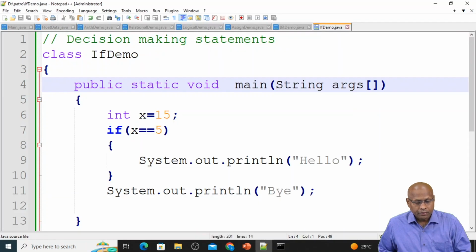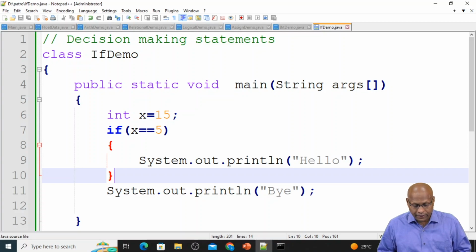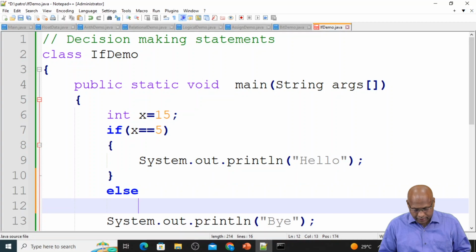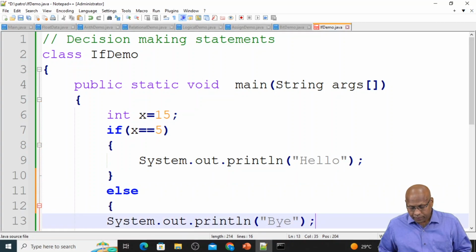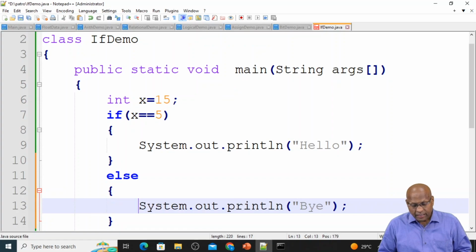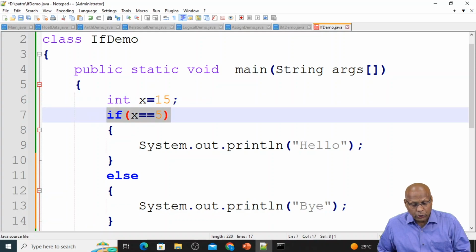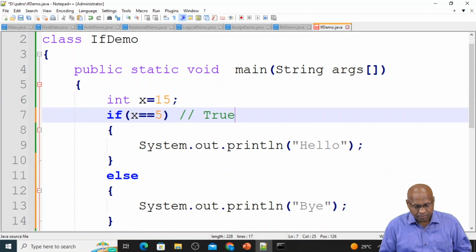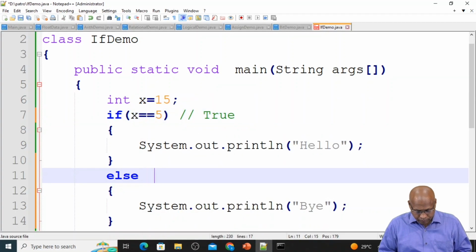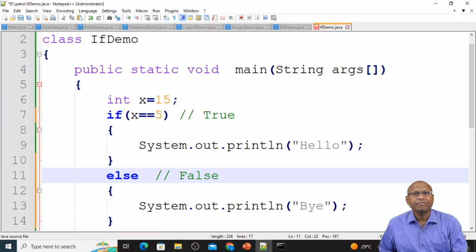Now we'll go for another program, if else. Now the same program, I'll try to modify with if else. Now here what I will do, either print hello or bye, but not both. Either print hello or bye. So here, what is the value of x? 15. So this part will work if the condition is true. This is the true part, and this is your false part. This is the example of if else.